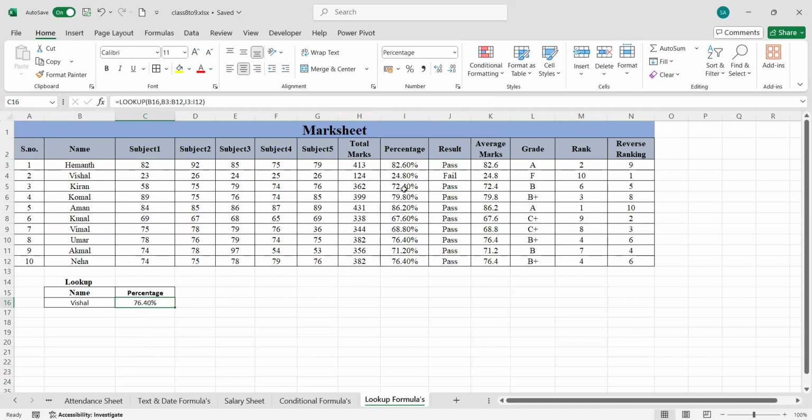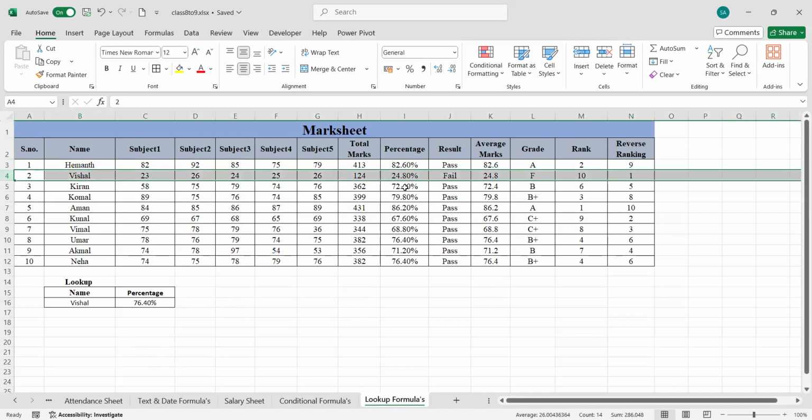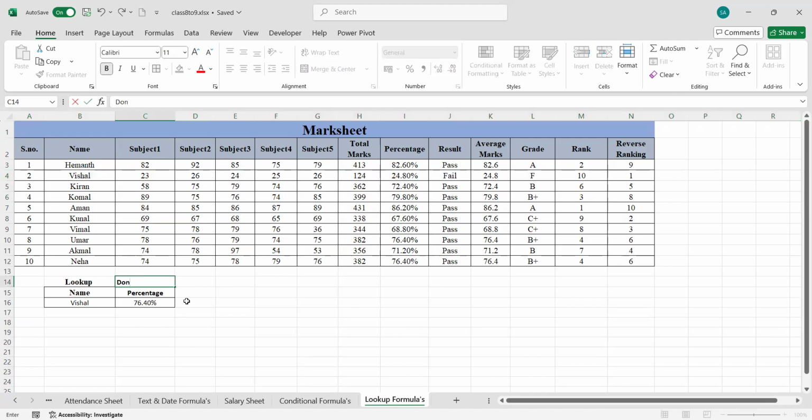Let's check whether this value is correct or not. Just see that. We have 24.8%, but we get 76.40%. It doesn't look like it's showing the correct value, right? No. That's why LOOKUP is not generally used for this purpose, because it doesn't show the exact value. It shows approximate values. Sometimes it's showing correct, sometimes not correct. That's why we don't use this formula.